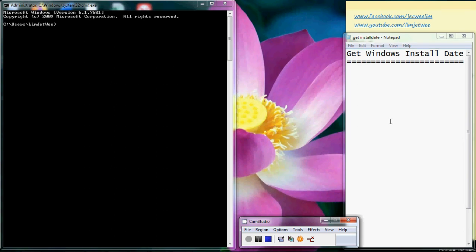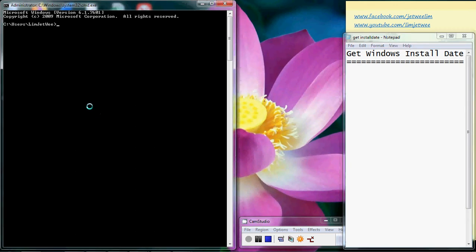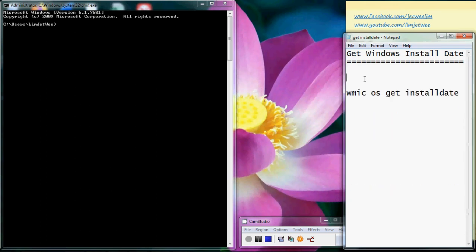Okay, there's a question here basically about trying to get the Windows install date. Well, actually, the easiest way is to use your command prompt. Of course, you need to be the administrator. I haven't tried using a normal user. And all you have to do is run this command.